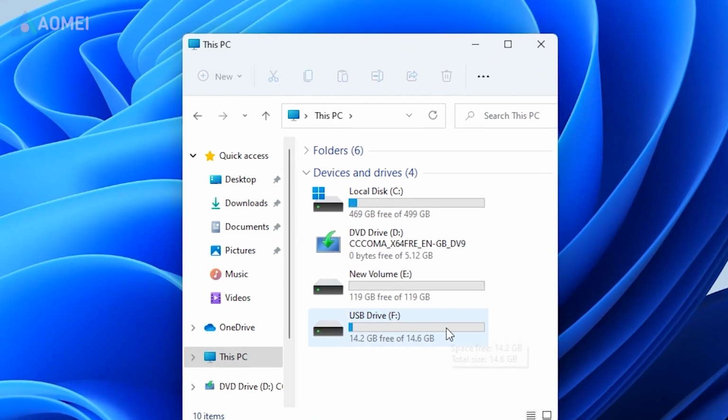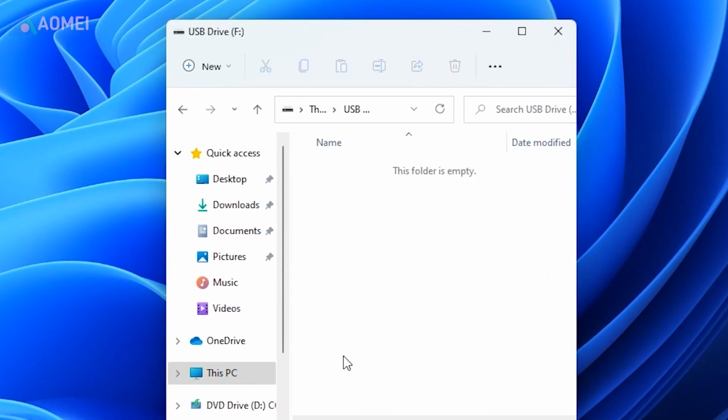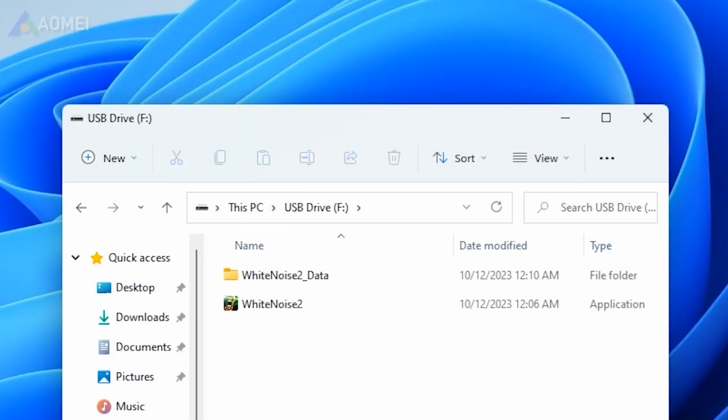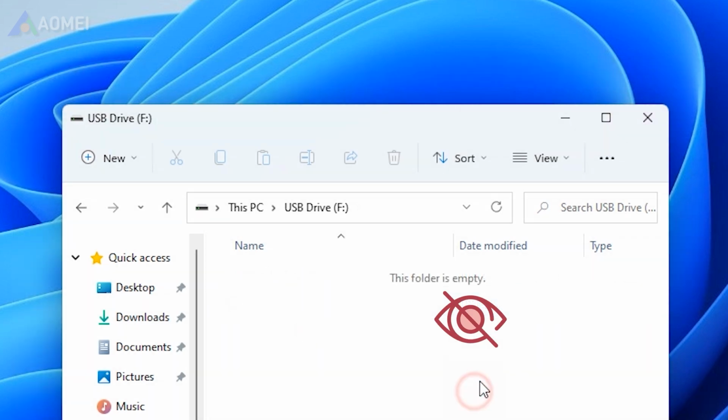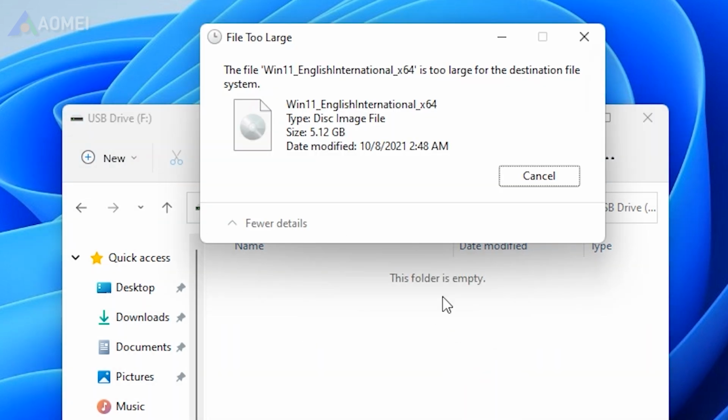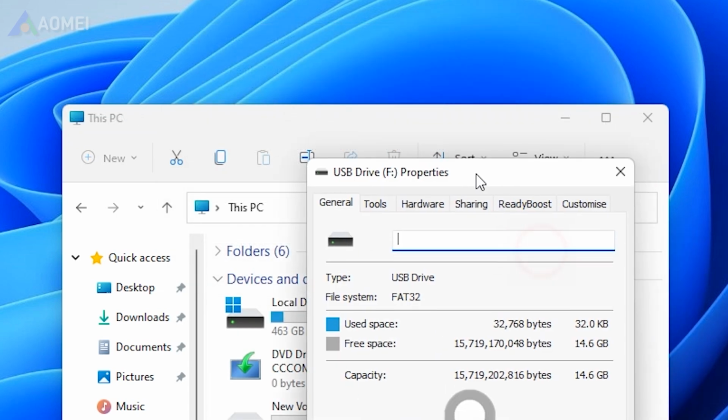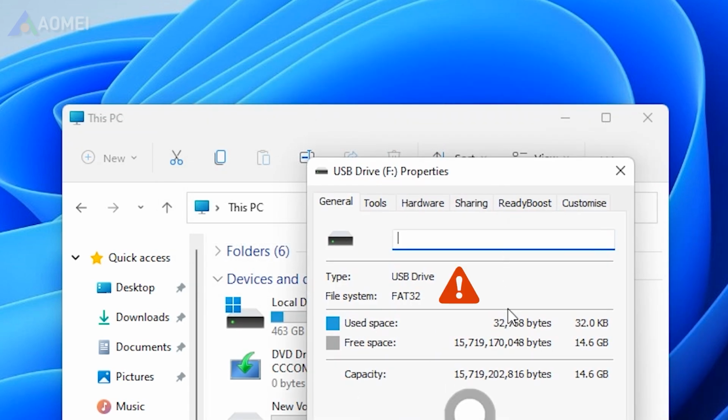Let's first take a quick look at the reason why this situation appears. 1. Your USB files might be hidden. 2. The file size is too large for the file system. 3. Corrupted file systems or bad sectors.